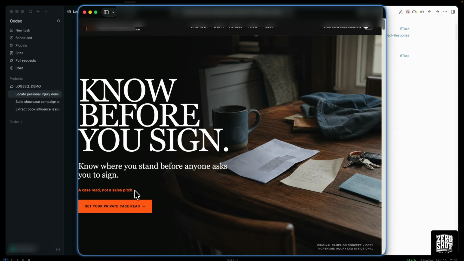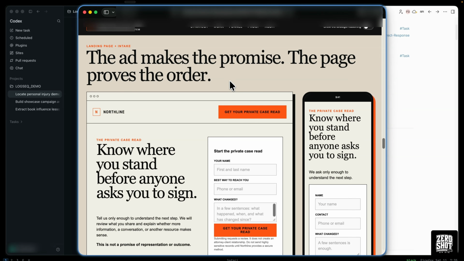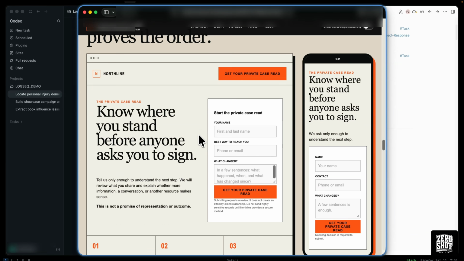I hate that pattern so bad. Like nails on the chalkboard. Get your private case read. The ad makes the promise. The page proves the order. Again, just slop. Can't stand it. Know where you stand before anyone asks you to sign. Okay.